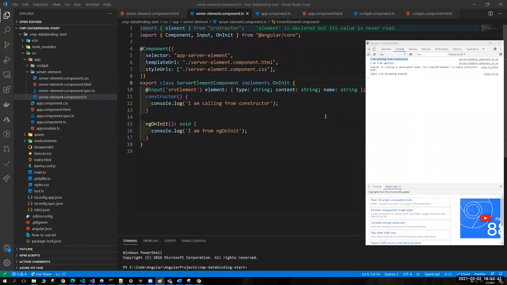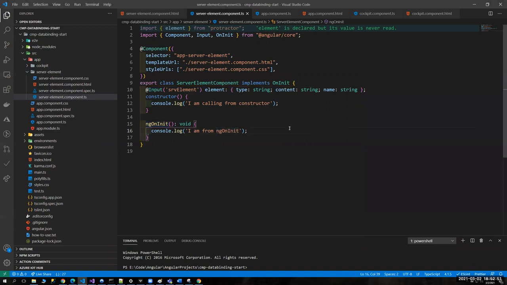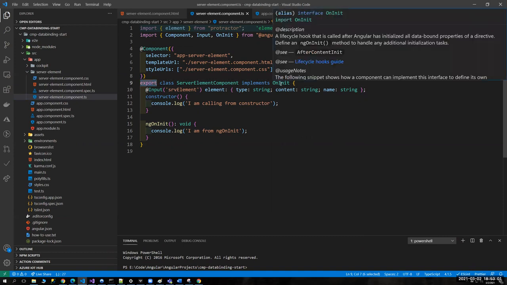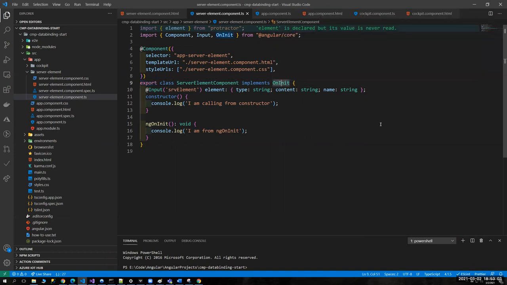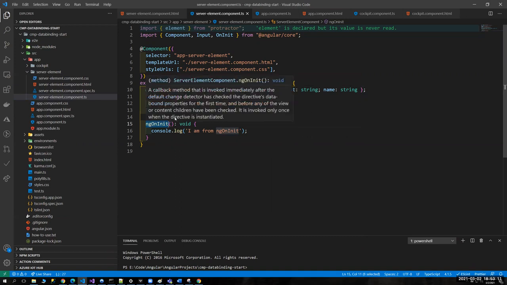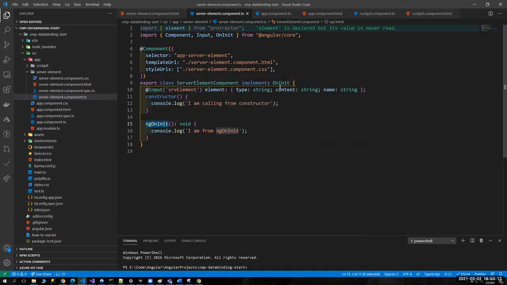You have a question? Is OnInit an interface, right? Yep, it's an interface. I'm trying to implement that. And you have to actually call it whenever you are implementing one of these lifecycle events. Since it's an interface, I have to call that, and I also have to implement that method here. So it's OnInit and ngOnInit.